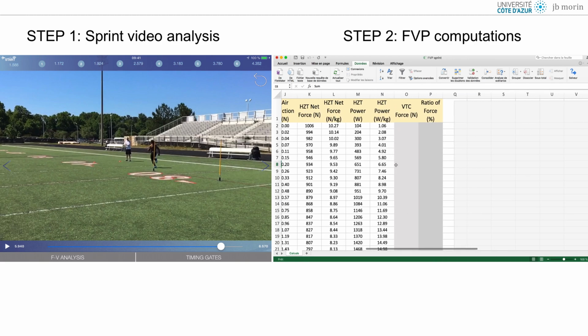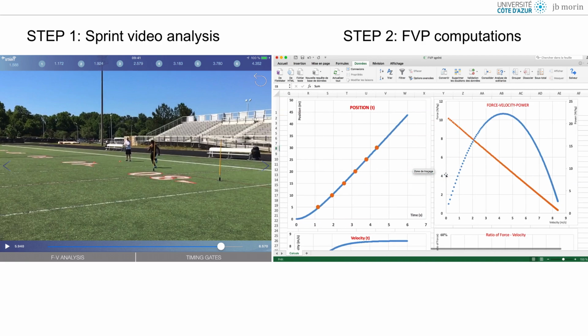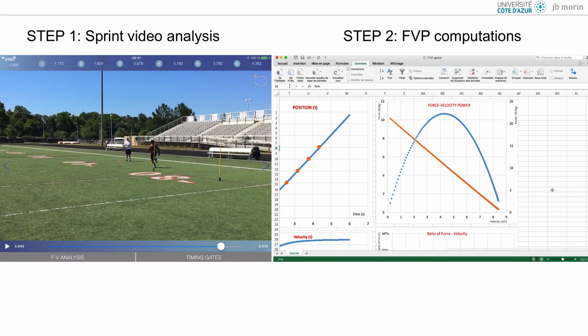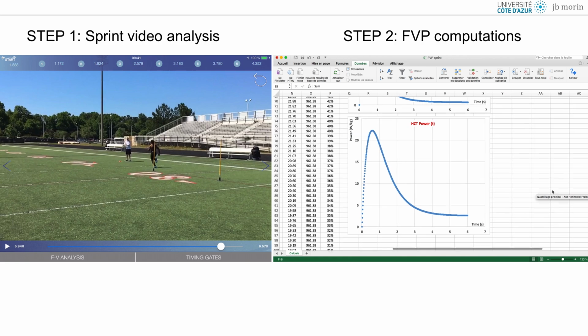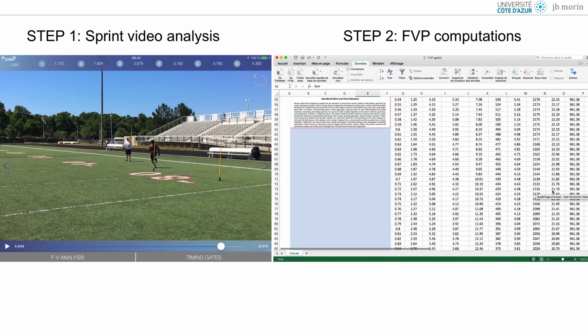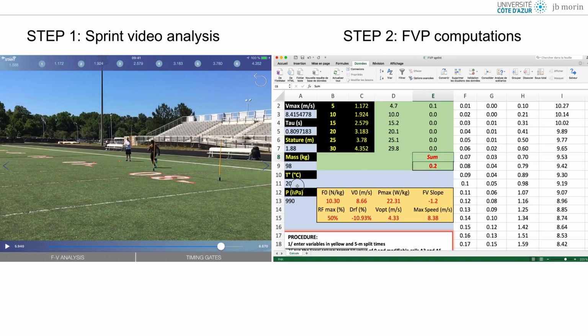So the sum of the square differences between the split times in yellow here and the model in blue is almost perfect. So you have the force, velocity, and power traces. And remember, these computations are really, really close to force plate values. And then in this block of variables here, you have the main important variables for the FV profile analysis, including the max speed and including V0. So remember that, because it's the V0 that we are going to use in the next spreadsheet. There you go.